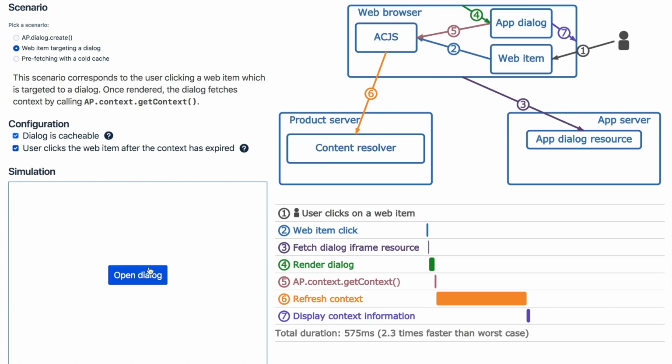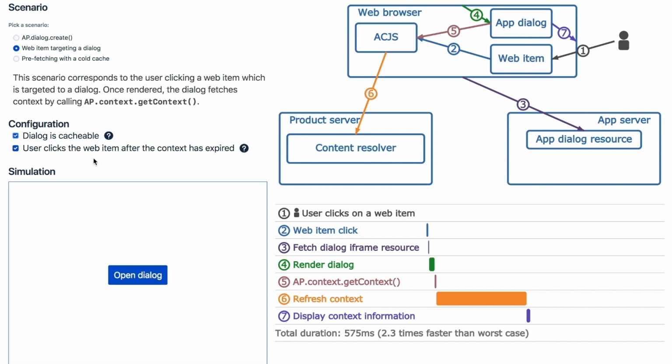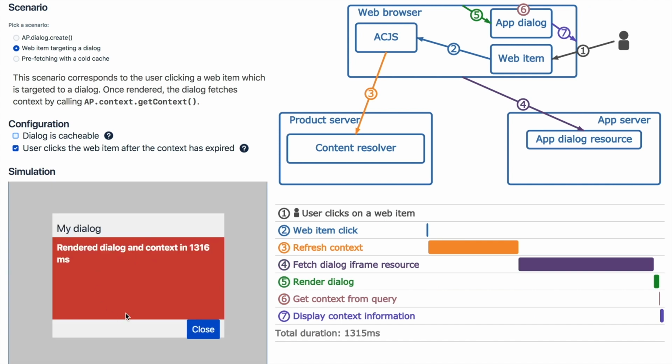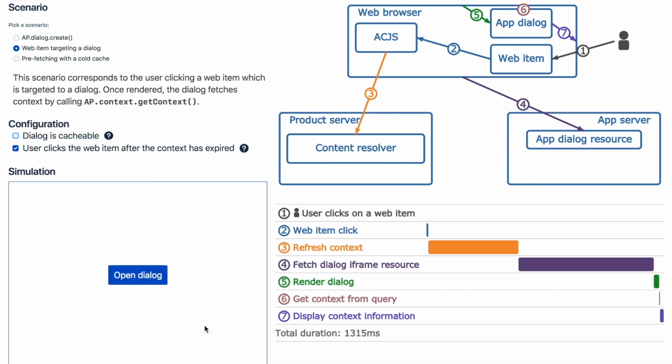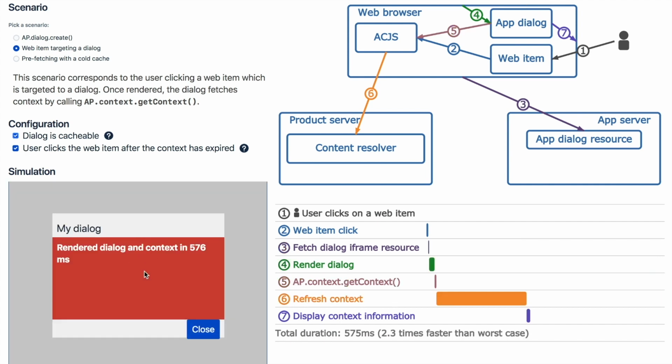Let's have a look at what that looks like. So you can see the dialog was basically rendered instantly, but then there was a little spinner within the app panel while it was waiting for the dialog context information to be retrieved. Let's compare the two methods. We've gone from this, where there's this initial large delay and a poor user experience, to this, which is much more acceptable.